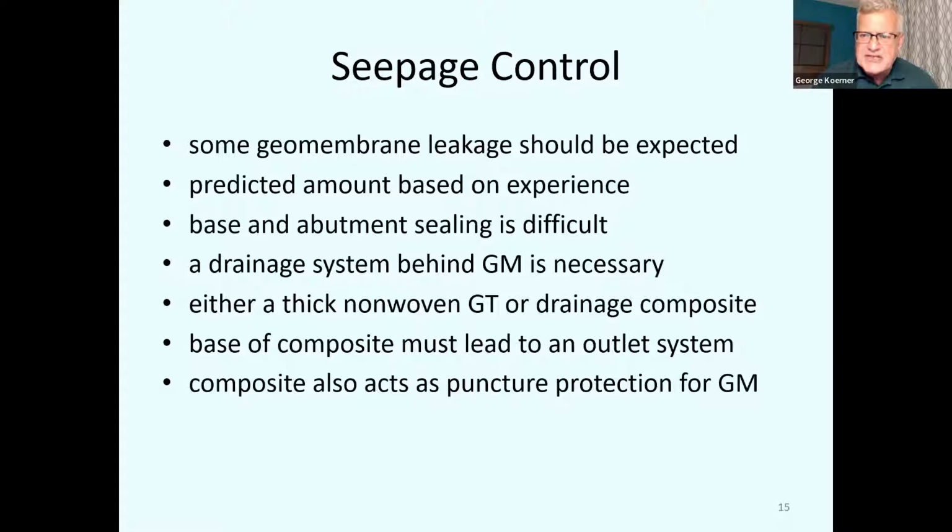The amount of leakage in dams is very difficult to calculate. Like I said earlier, there will be base and abutment sealing difficulties. A drainage system behind the geomembrane is always necessary. I don't know of any systems where it's geomembrane alone in any of those 7 categories. Either a thick needle-punch non-woven or a drainage composite is required. The base composite often leads to an outlet structure where the amount of leakage is monitored over time.